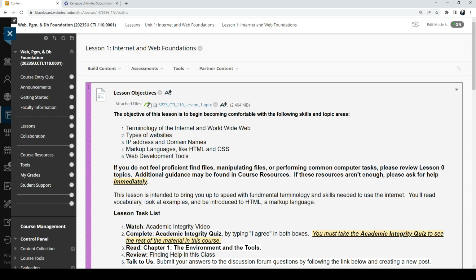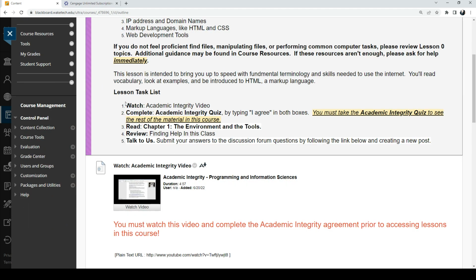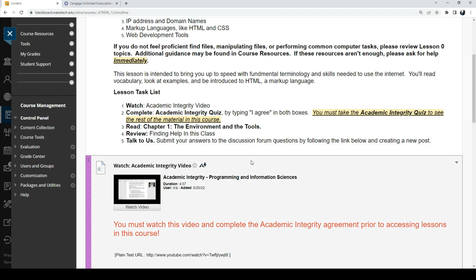So with every lesson, make sure you read through the objectives. It will tell you what it is we're trying to accomplish in this lesson, and then it'll give you a task list of the things that you need to do. I know a lot of people like to just sort things by due dates and try and get through their course that way. That will really not work well for this course.